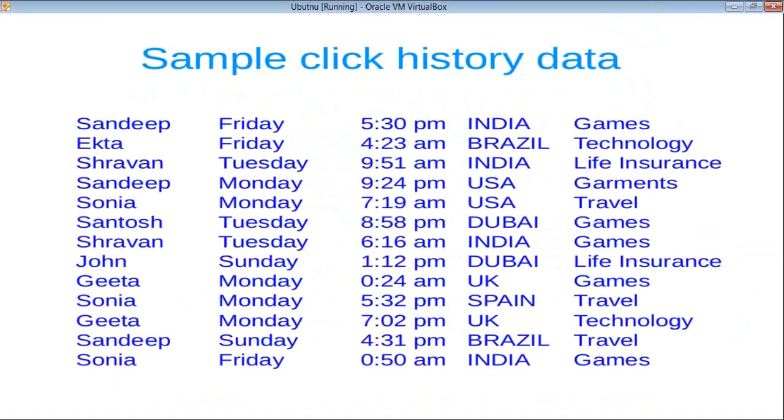By looking at these 5 values, the first point that comes to mind is that our table should have 5 columns. One is for user ID, second is for day, third is for time, fourth is for country, and fifth is for advertisement category. Now what about data types?